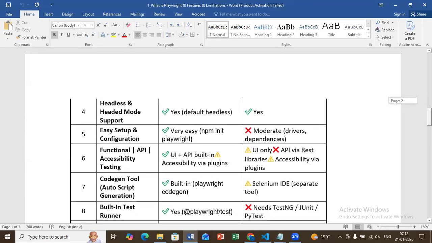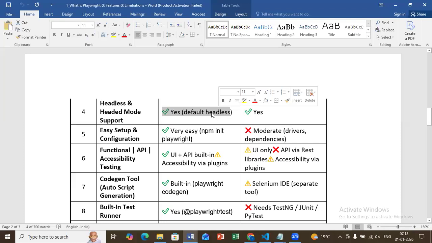And then headless and headed mode. We can execute in headless and headed mode both in Selenium as well as in Playwright. In Playwright, the feature is default headless. You know the advantage of going with headless: when we don't want to debug, and don't want to see the outputs during the executions, then we prefer headless mode to execute your scripts in a faster way.